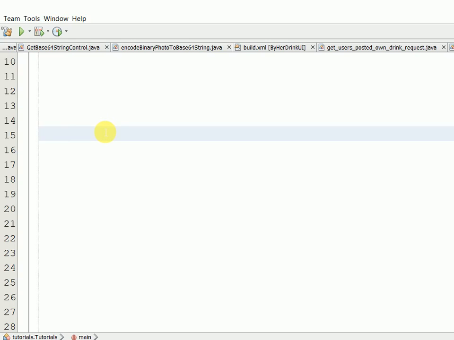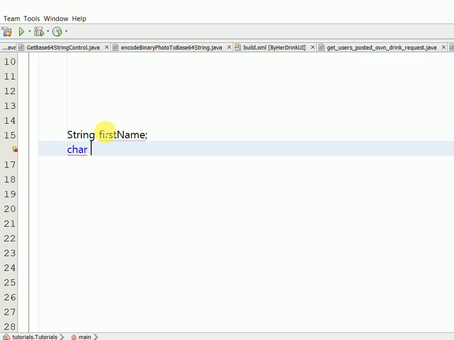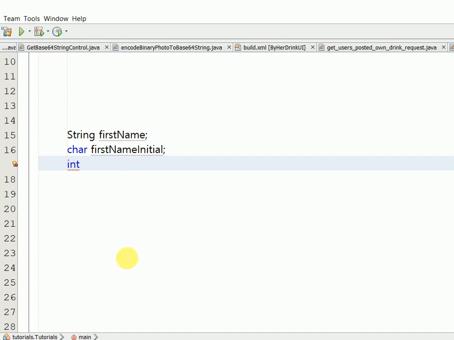First of all, let me type out these variables, and then we will analyze them. So we'll do the first one being String as the data type and firstName as the variable name, and then the second one, char, being the data type, and then firstNameInitial being the variable name, and then we'll do the next one being int as the data type and then age as the name. Then last, boolean isMale.